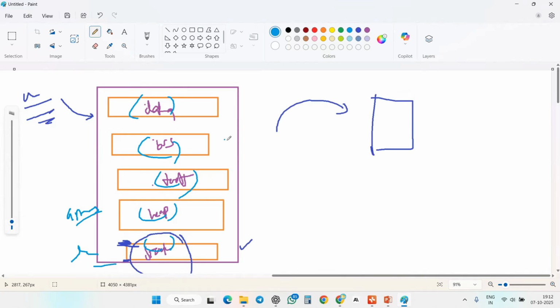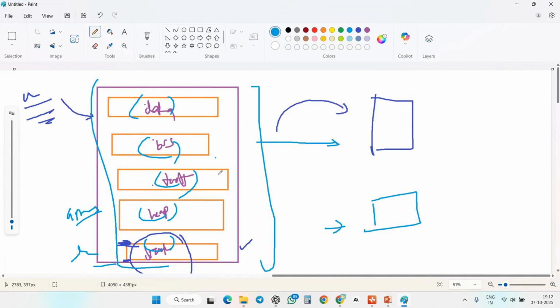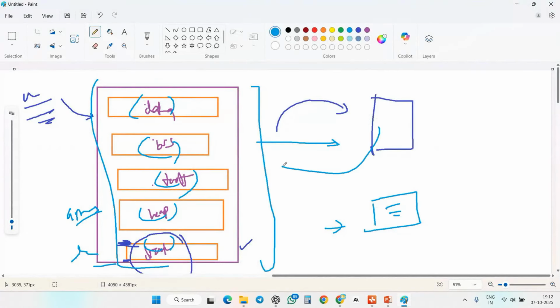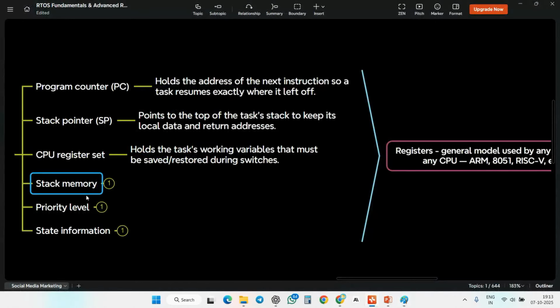Okay, after that, once it runs, it is switched from memory to a processor. At this time all the data needs to be stored temporarily. How is the data stored? You need to know that all the data is stored in the CPU register set. Because once it is restored, meaning once it moves back to its original state, all the data needs to be restored, right? For that, we use the CPU register set and then the stack memory.